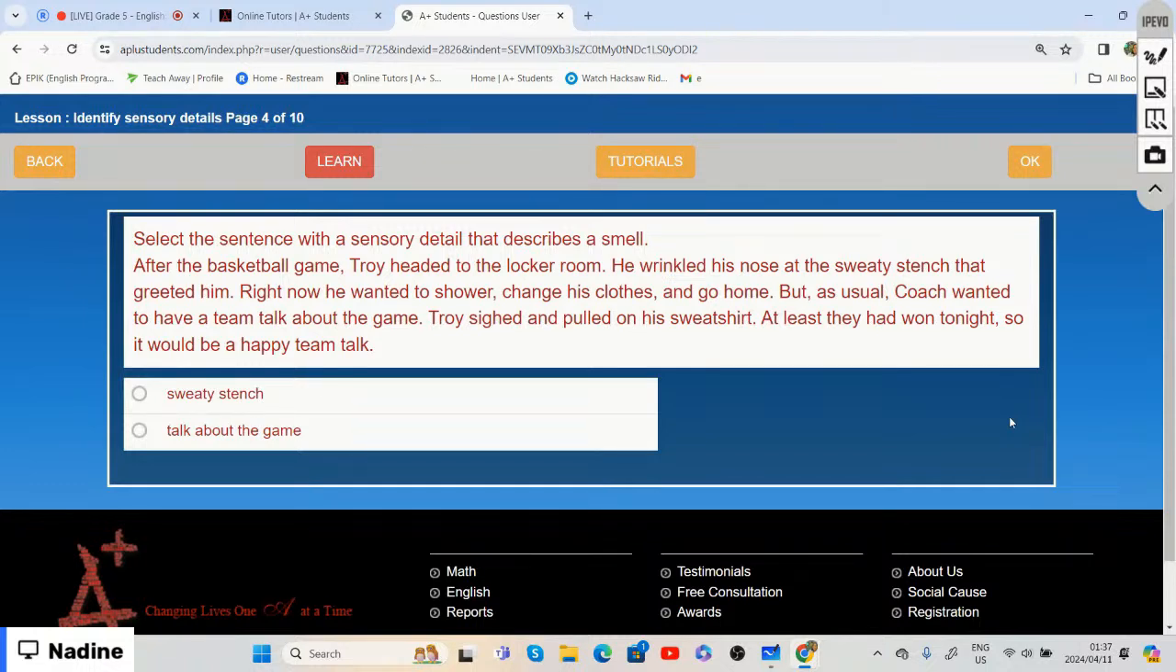All right. So we need to talk about the smell that we've been smelling, right? So we need to describe a smell. Is it a sweaty stench that you can smell? Or is it just talk about the game? Something that you can smell. A sweaty stench.